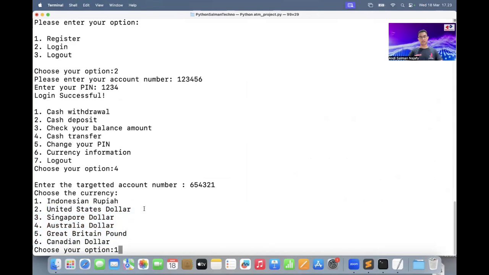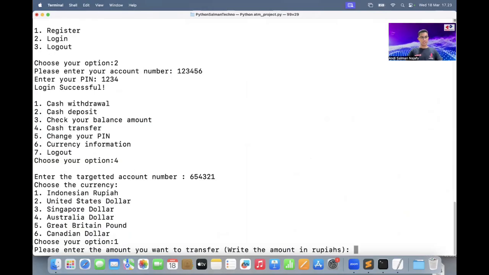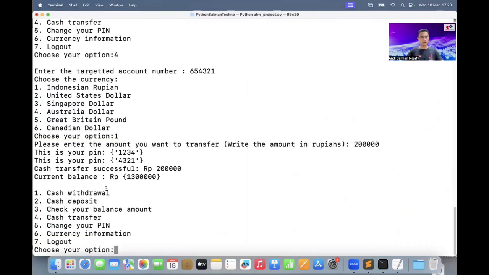And then let's get into this one by pressing 1. Please enter the amount you want to transfer. Write the amount in rupiahs. So for instance, let me transfer 200,000 to Anonymous. All right, so cash transfer successful, 200,000 rupiahs, and the current balance is 1,300,000 rupiahs for me.